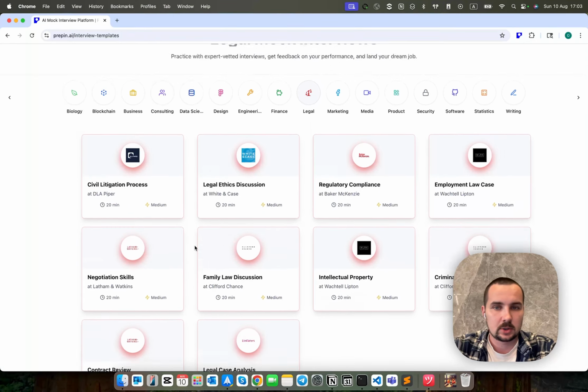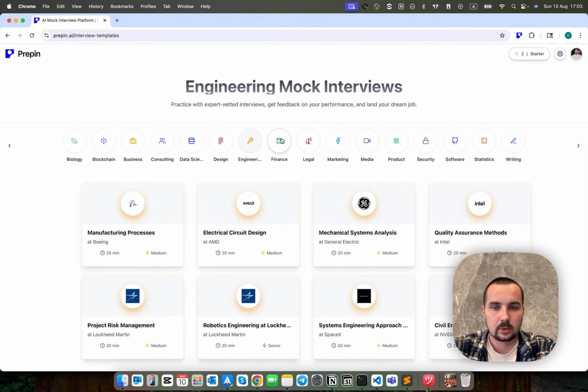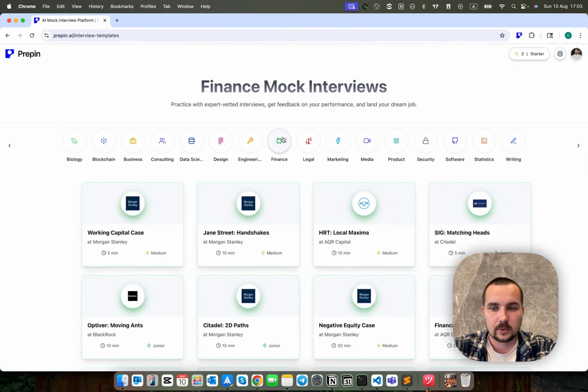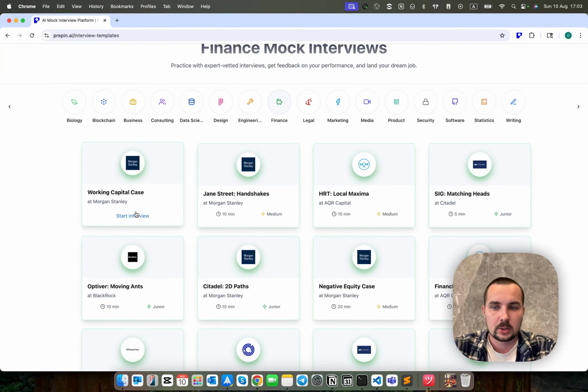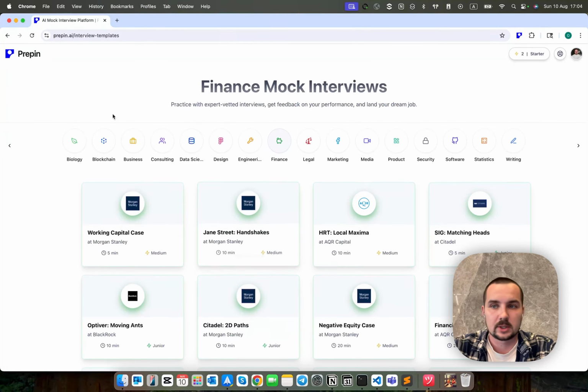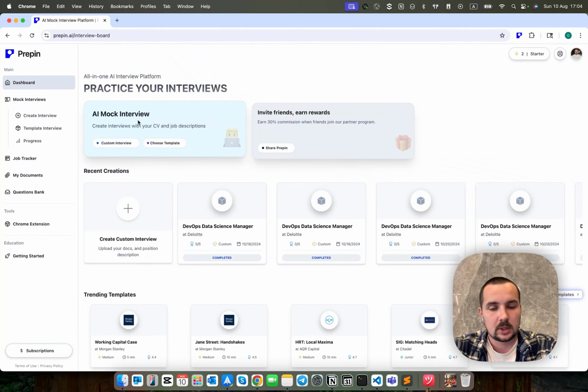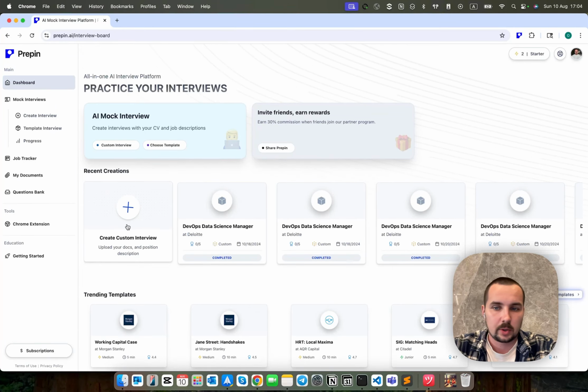Each template has a different interview duration. So for example, if you go to engineering, most of them are 20 minutes. Okay, let's go to finance and see there are pretty short questions, 5 minutes long, 10 minutes long, 5, 20, etc. We could get back to the main dashboard and see that there is a custom interview button, or you could use this button.